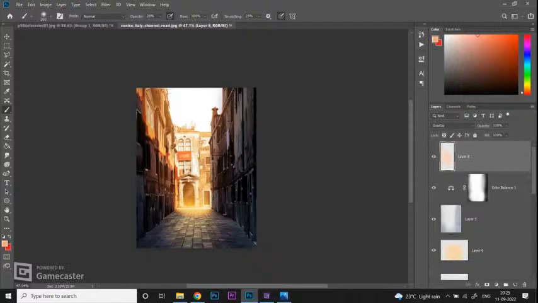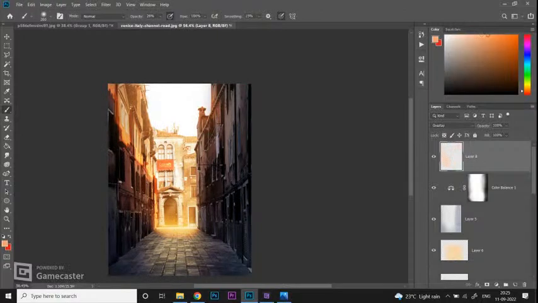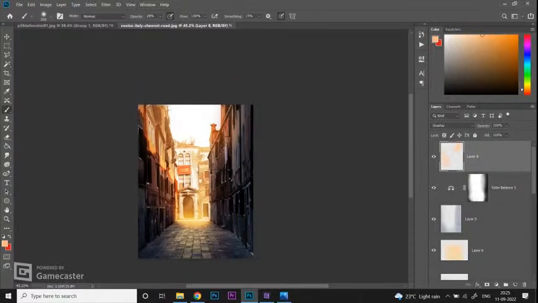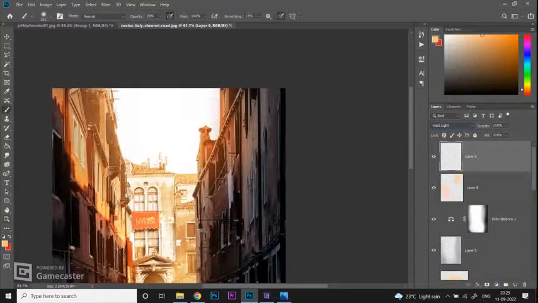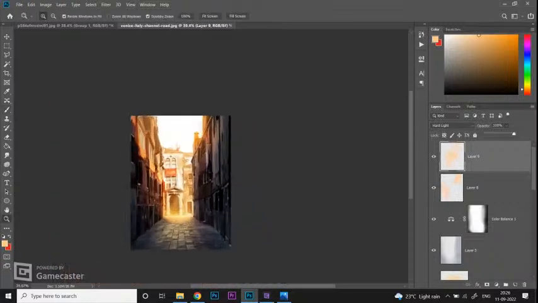And some haze up on the right corner of the buildings. Maybe with hard light. Just the parts where light is sort of peeping in through the openings. Maybe increase the opacity just slightly. And yeah, that's it.